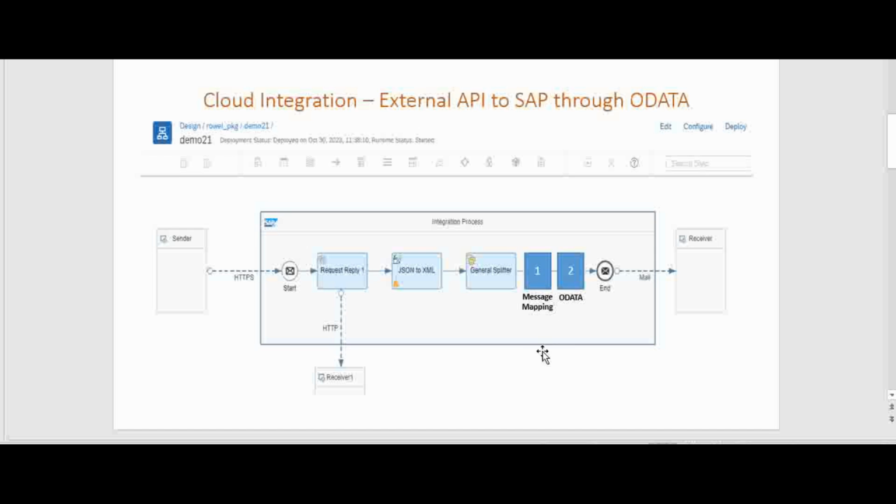Message mapping is nothing but, from the source schema, map the elements to the target schema and pass the schema to the OData service. So these are the 2 steps we are going to do now. Please note that this is exactly the place where we are going to connect from the cloud to the on-premises system in our company's network.